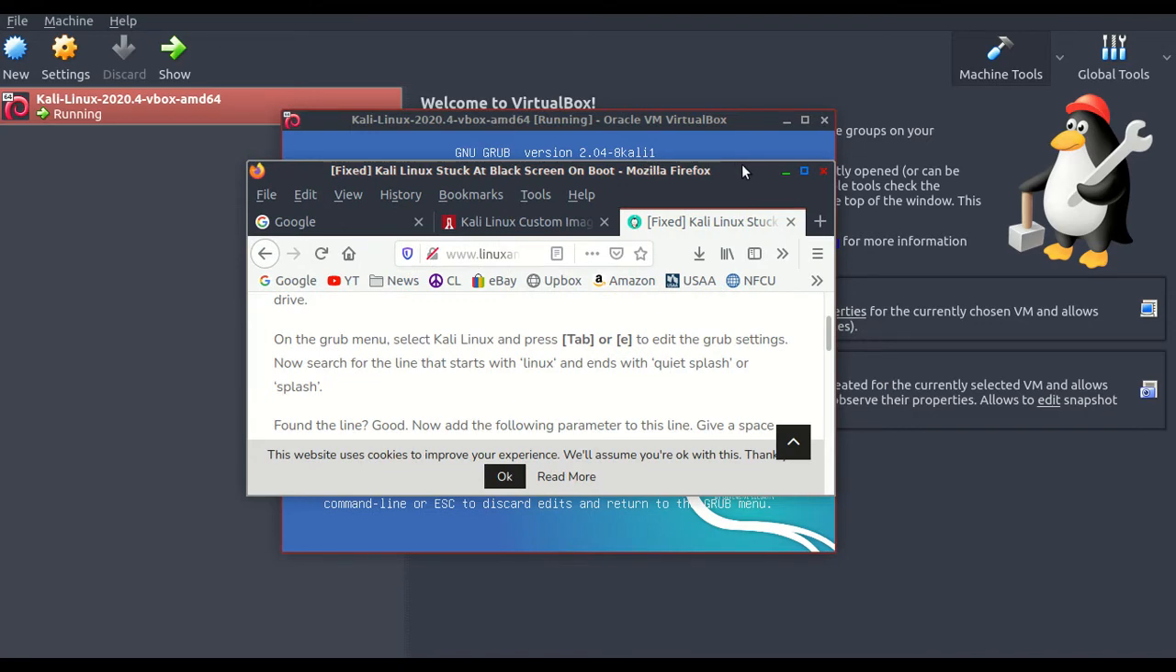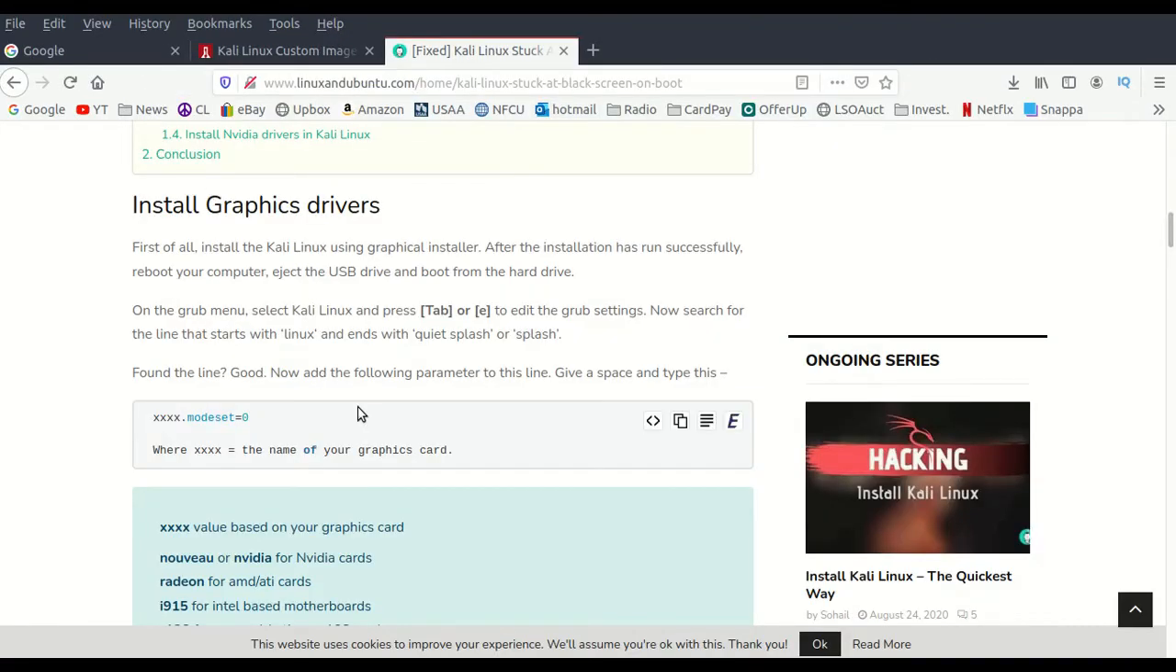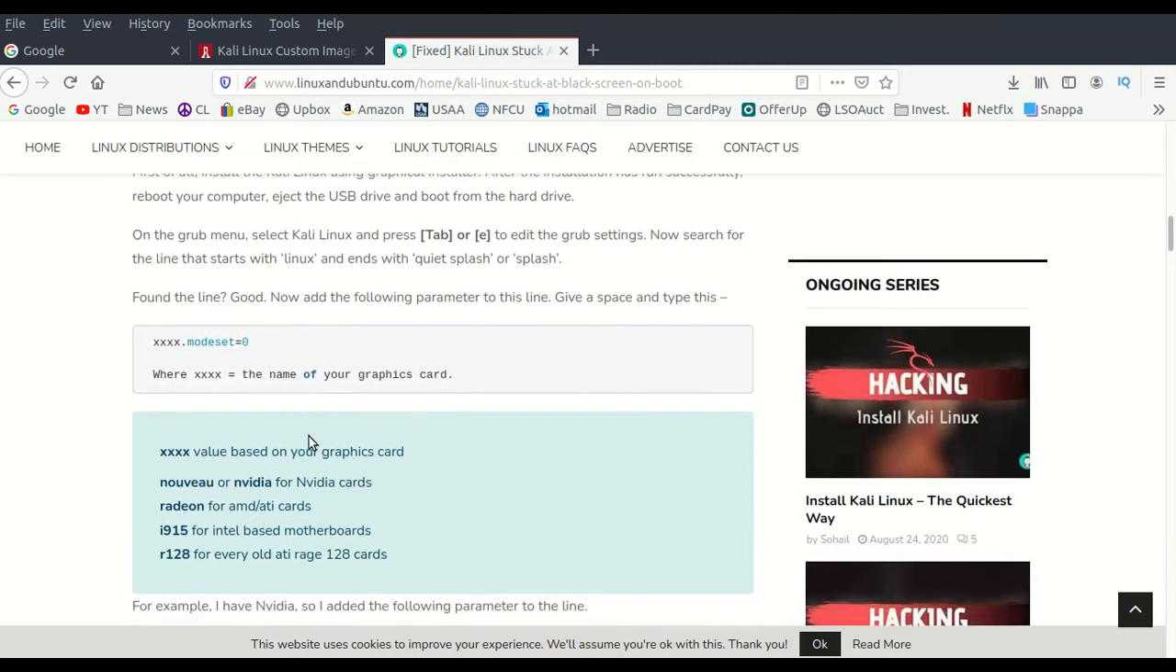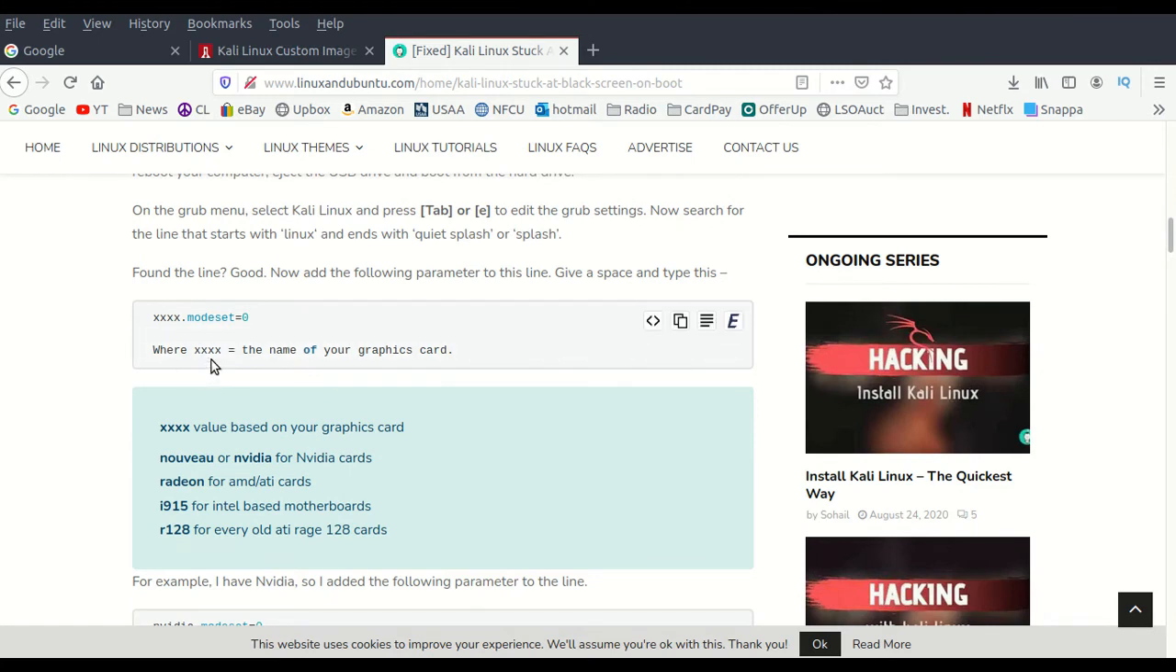Okay, then what they suggest is that once you get into the GRUB configuration area, you scroll down to the line that starts with linux and ends with splash, and at that point you give it a space and then add this parameter. Okay, so as it says over here, the xxxx is the name of your graphics card.